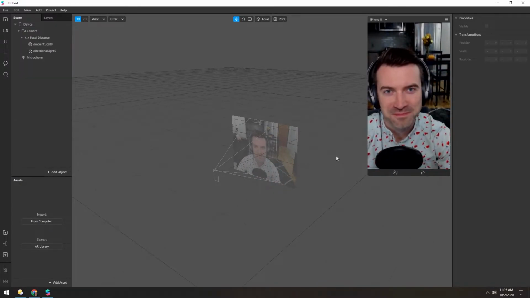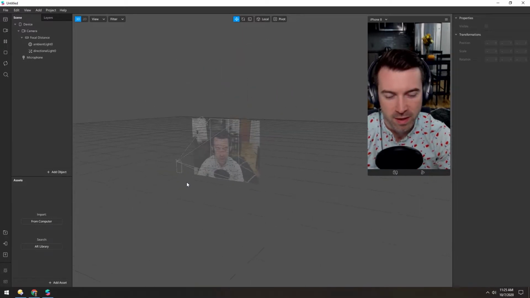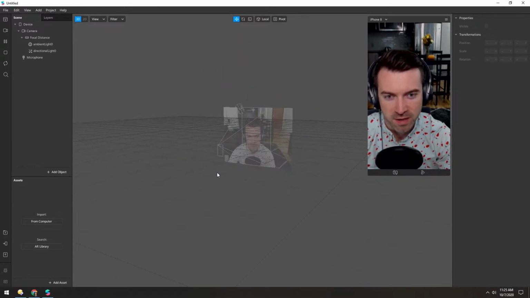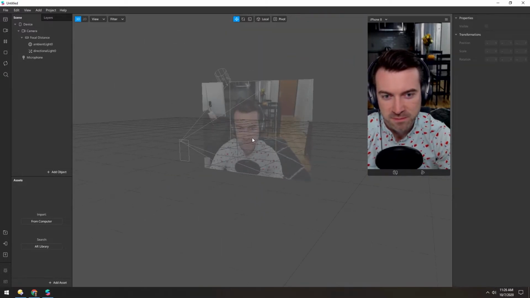Hello. Now, to move the camera around, hold Alt or Option, and then the left mouse button will orbit, middle mouse button will pan, and the right mouse button will zoom in and out. You can also use a scroll wheel for a little snappier zooming.